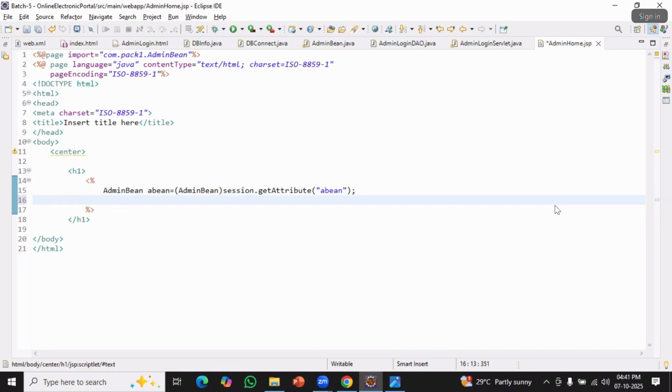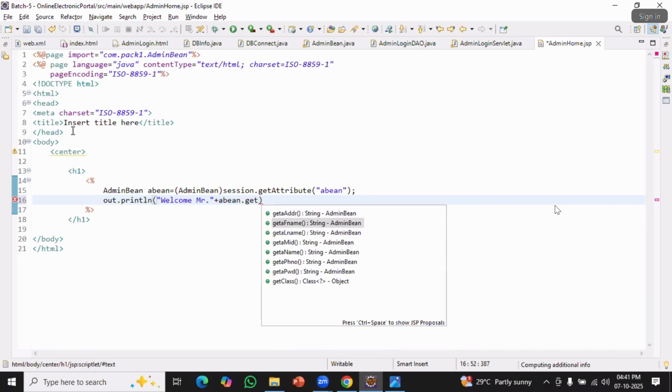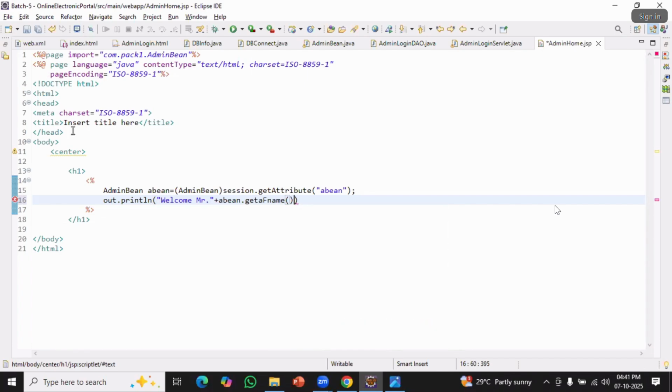So now here out.println, here I'm just going to use "Welcome Mr." plus bean.getFirstName(). Okay, and just let me try to use two break statements like this.